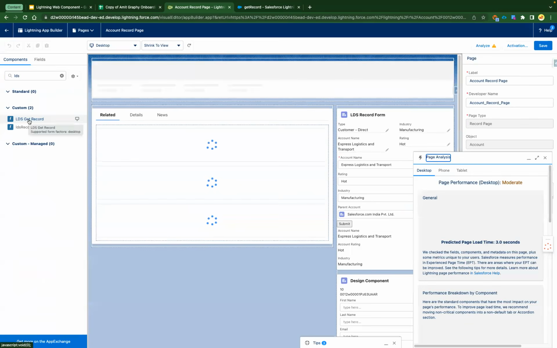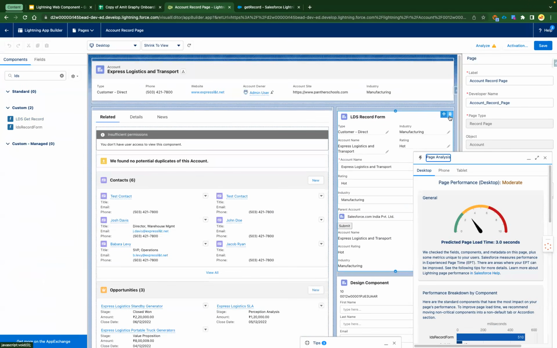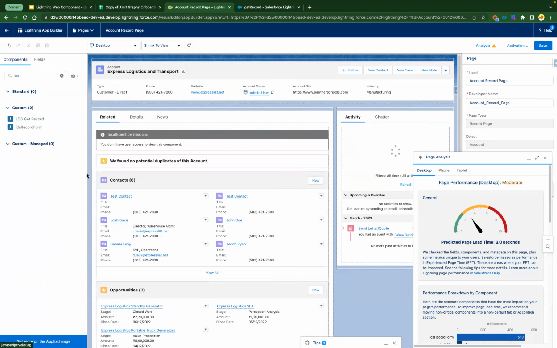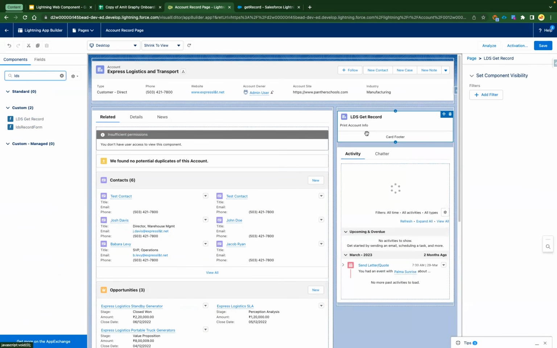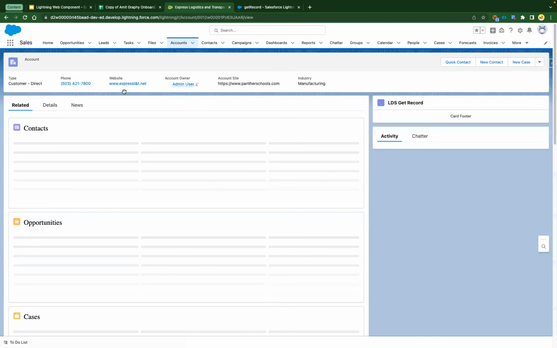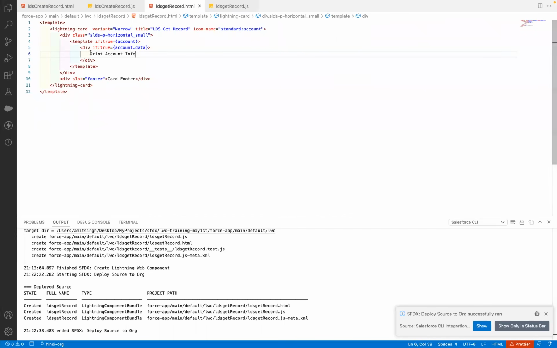So this is our component LDS getRecord. I'm going to get rid of the other components that I have within my account detail page. Okay, you could see, right? We've got print account info. There is no such error, nothing. We are not getting any errors. Now we really wanted to print this information, so how are we going to print it?